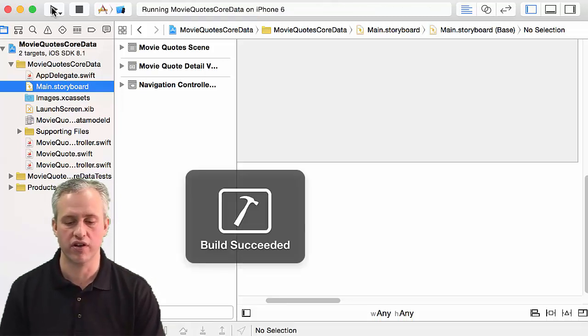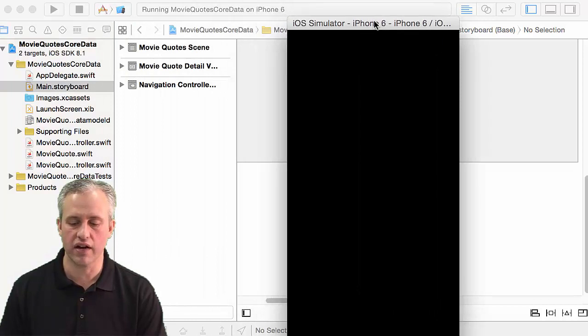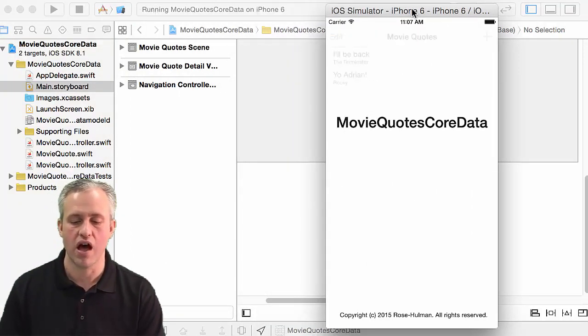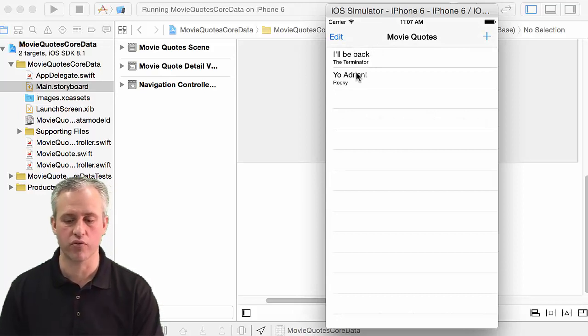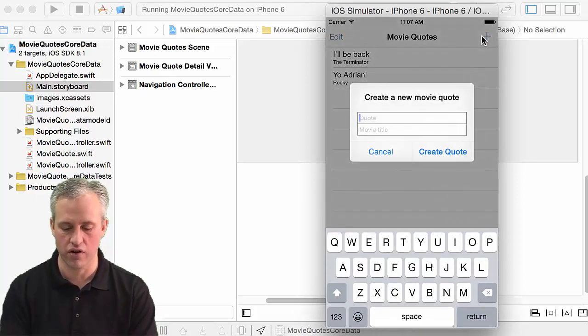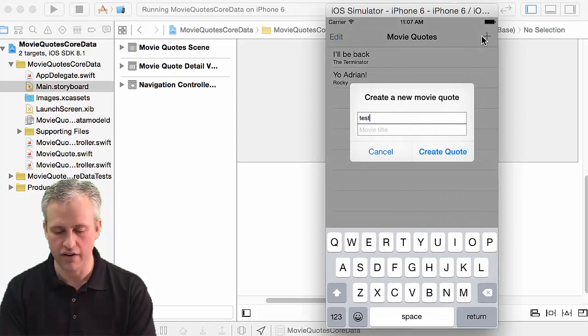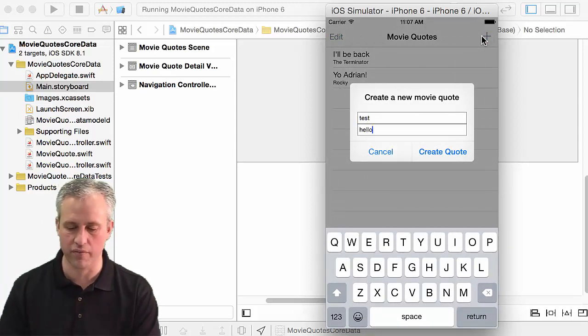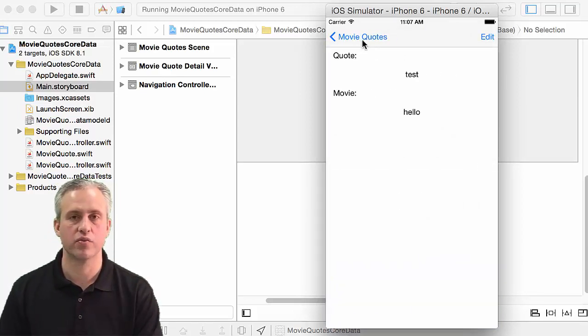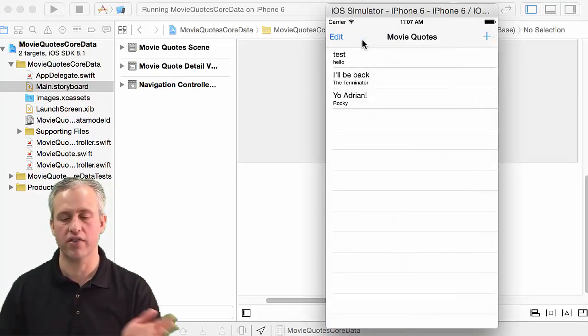What this version did is it didn't use core data at all. It just used an array, right? So you just had an array of MovieQuotes. It would probably start off with a couple just because we hard-coded a couple in here. These did not come from core data. They were just hard-coded. And you could just say like test and hello or something like that, just to make sure that it works, right? But the nice thing about this is we don't have any core data things to worry about yet.